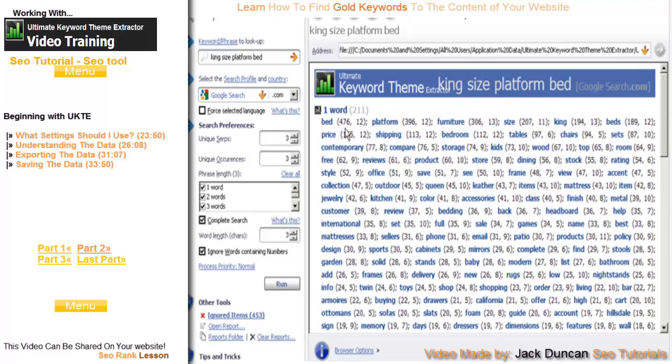Coming down into the section, we see the word, in this case bed, and then we have these 2 numbers in parentheses next to the word. The first number refers to the number of times that word appeared in all of the results on the pages themselves. So in this case, 476 times the word bed appeared within the results that we got back for the king size platform bed search.